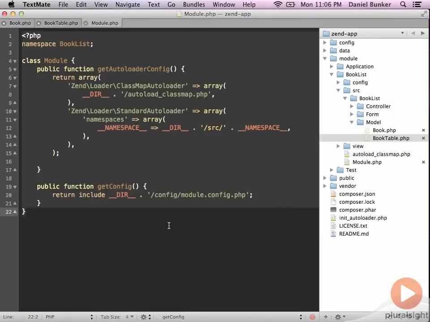We added this file in the second module of this course, and it mainly took care of class map autoloading and standard autoloading, as well as any other module configuration. At this point though, we can also initialize a service manager that will configure and set up our table gateway. So what we want to do is add a new method or function at the bottom of this module class.